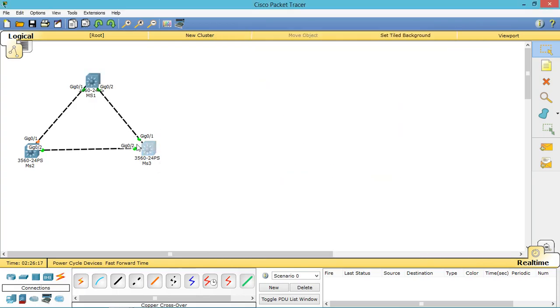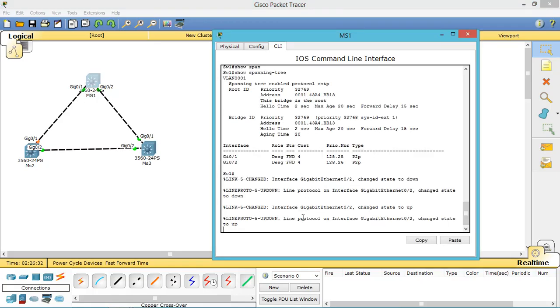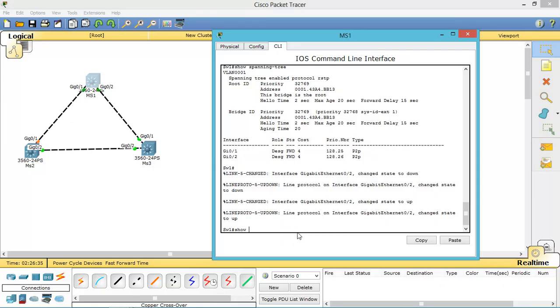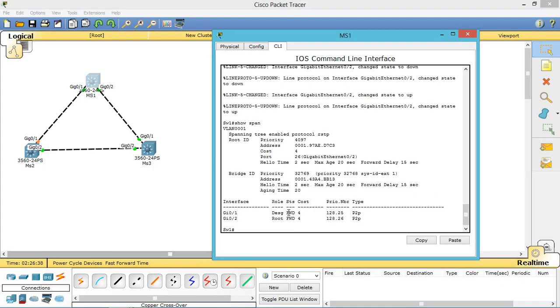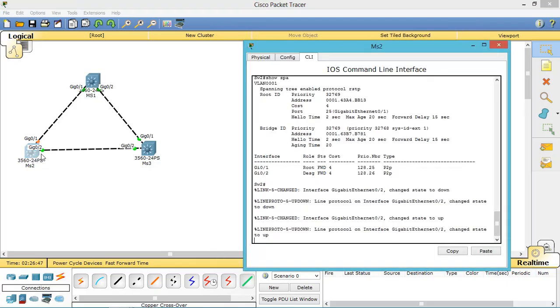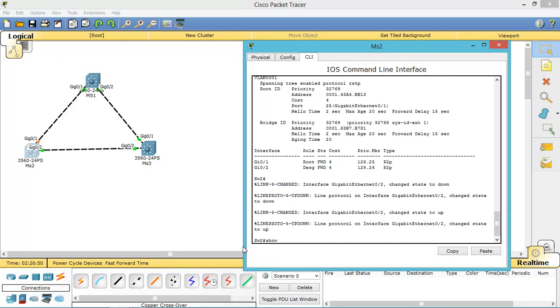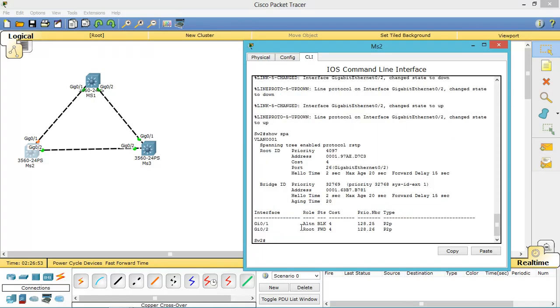So these two are designated forwarding, so this will be the root port, okay, root, and this will be the designated and alternate block. So let's see, show spanning-tree. See, this is root 02 and 01 is designated, before both were designated forwarding. Now let's come to this side, show spanning-tree. See, now the 02 is root and 01 is the alternate.